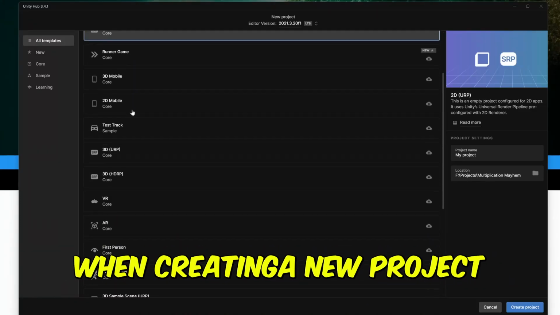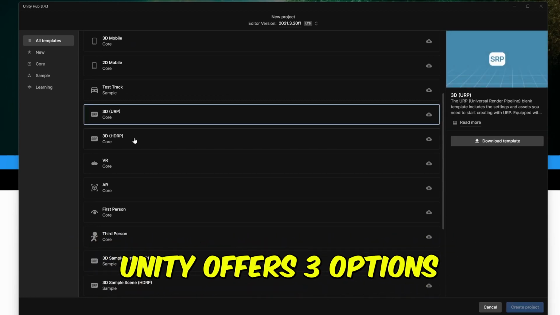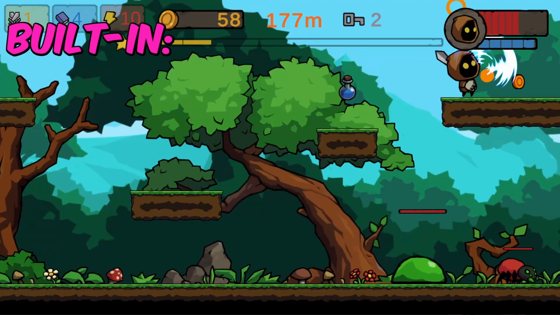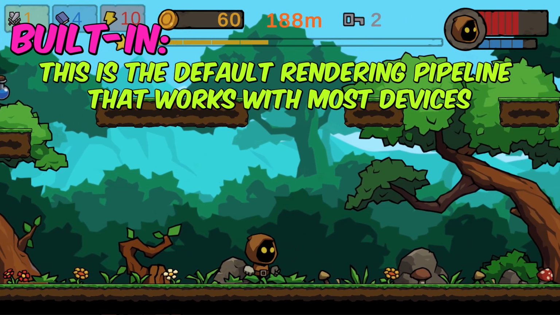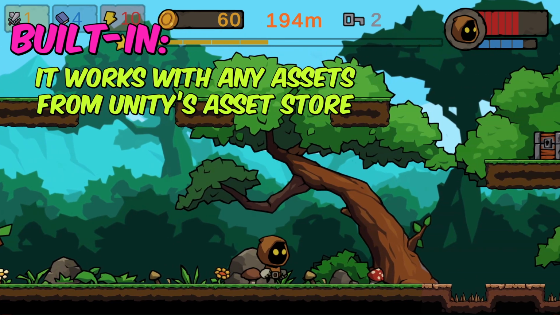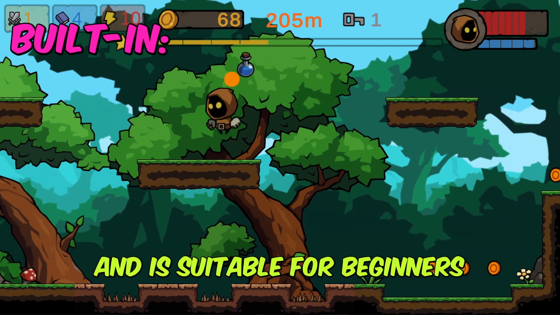When creating a new project, you also need to choose a rendering pipeline. Unity offers 3 options. Built-in. This is the default rendering pipeline that works with most devices. It works with any assets from the Unity Asset Store and is suitable for beginners.